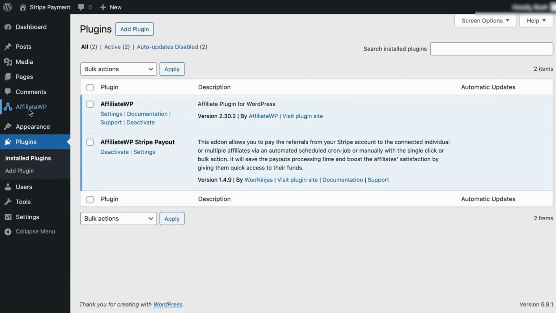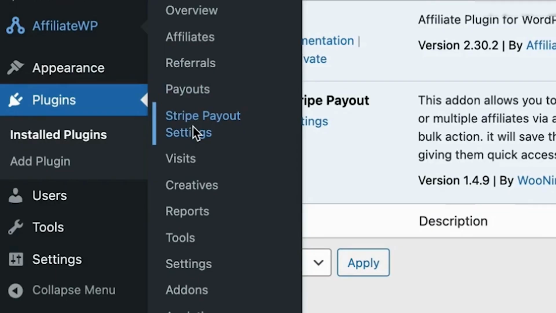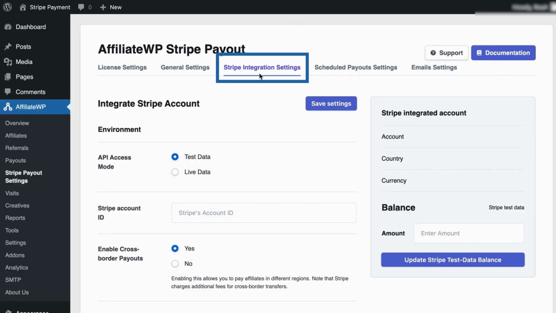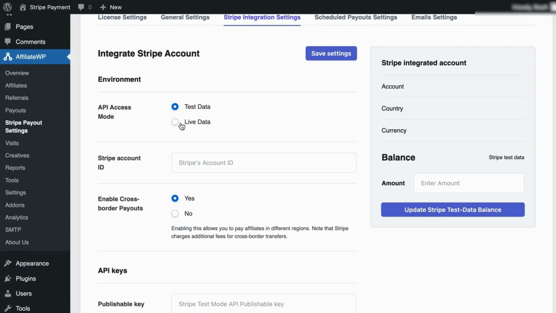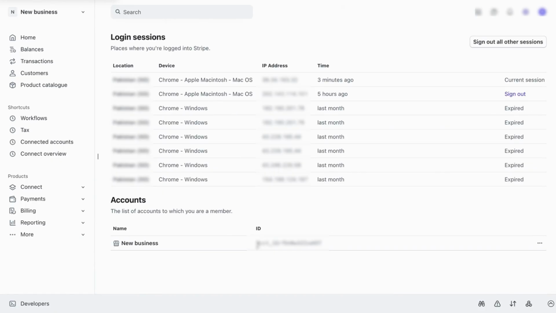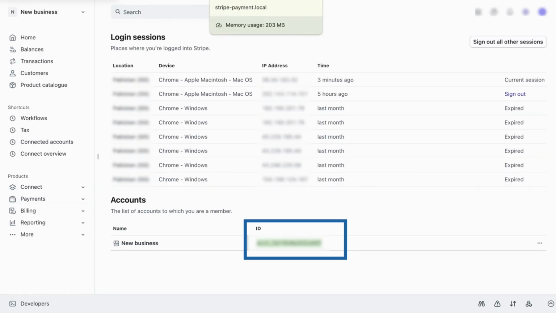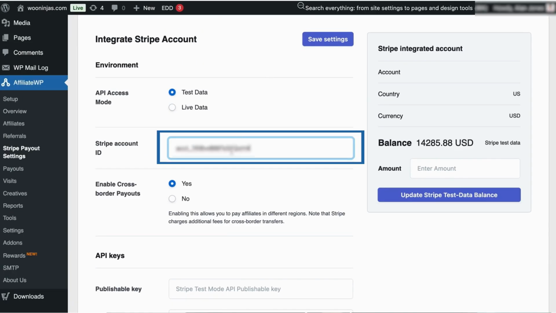Now, let's integrate Stripe. Navigate to Affiliates, Stripe Payout Settings, Stripe Integration Settings. Choose your API access mode, either test data or live data. Make sure the keys you enter match the environment. Enter your Stripe account ID, found at the bottom of your Stripe profile page, then copy the ID and paste it into your Stripe account ID.